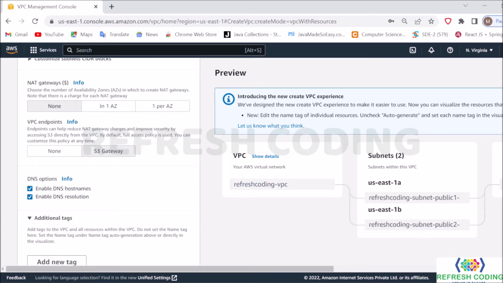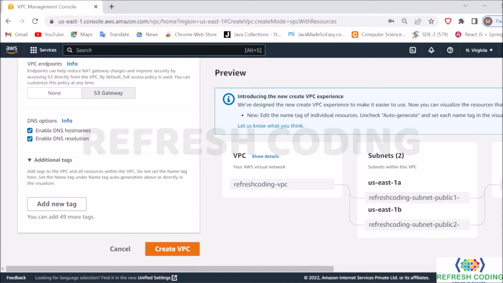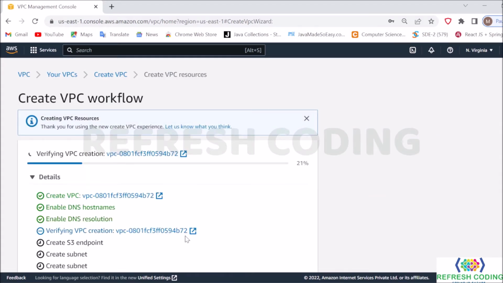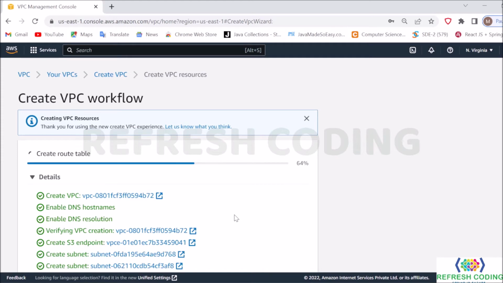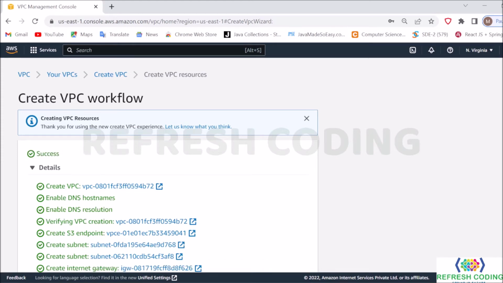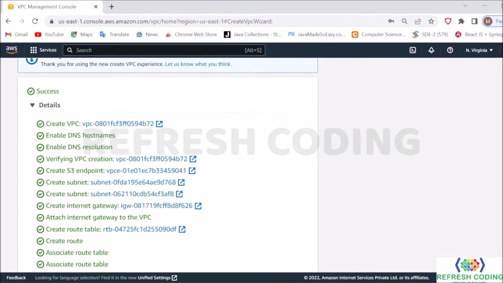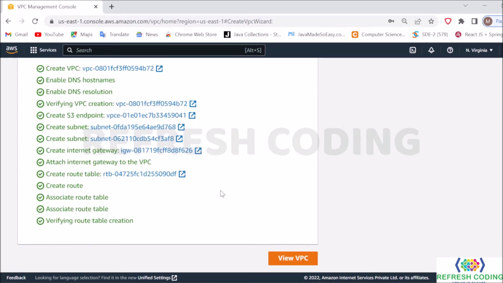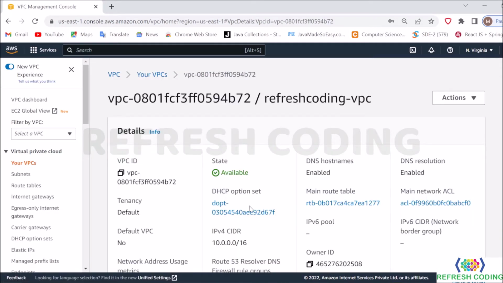And additional tags, if you want to give any, you can give. After that, just click on create VPC. It will take some time depending on your internet speed, and then your VPC is created. You can see success, and the VPC is created. When you select VPC and more, it creates all these things for your VPC, like DNS hostname, DNS resolution, S3 endpoint, route table, and everything. Now I will view my VPC, and it is looking fine, it is available.